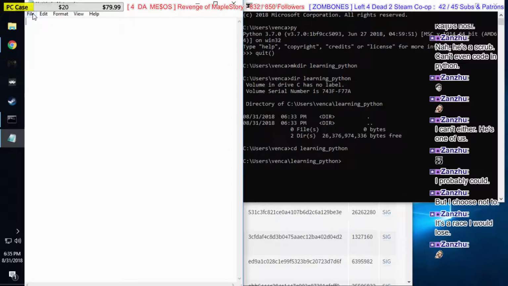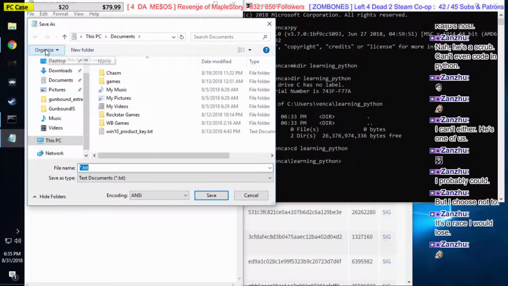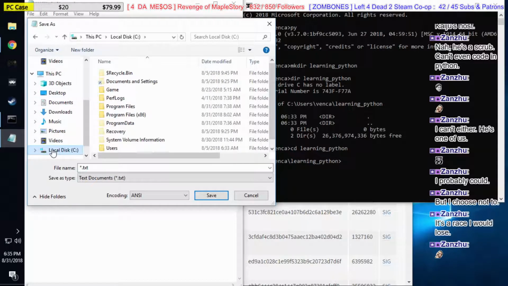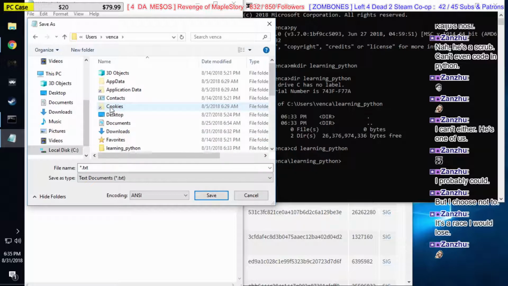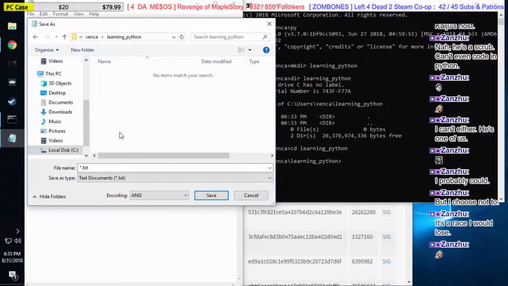All right, so let's save this new Notepad document as, and we're going to navigate to our new folder we just made. So let's go to the C drive. Let's see, this PC, then local disk C. We're going to go to users. In my case, that'll be Venka. And then we're going to go to our new folder, learning underscore Python.